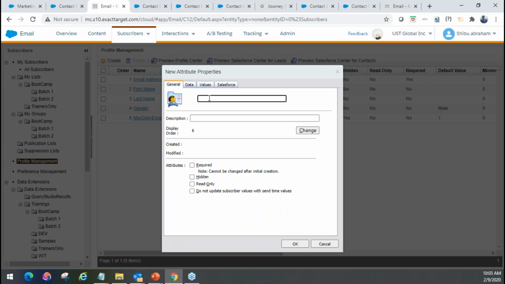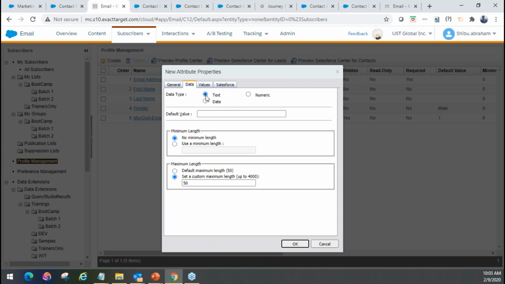If I say add phone, I can make it either required, hidden, or read-only. Under the data, I can specify the data type. It's either text, numeric, or a date field. Okay, and then I can set the minimum length and the maximum length.